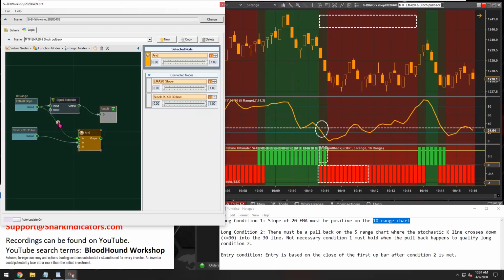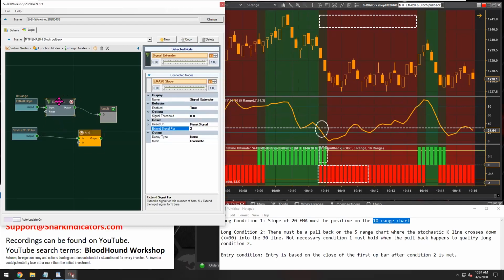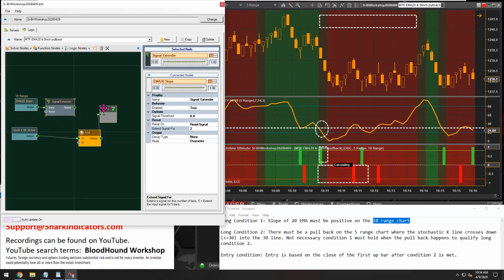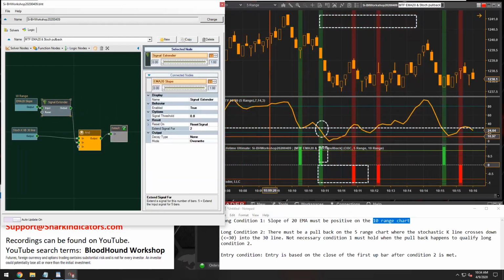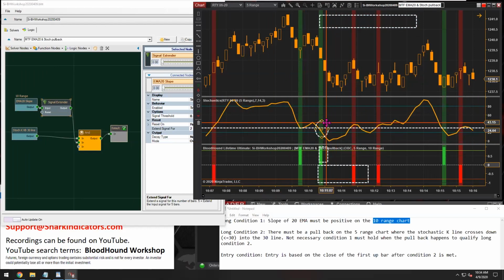So now, if I do this, let's connect this all up like that. Right. So there we go. So here is that missing cross down condition there, condition number 2. So now we have that missing condition.